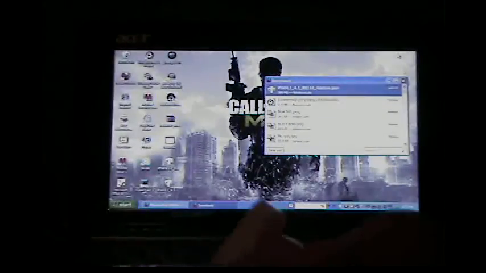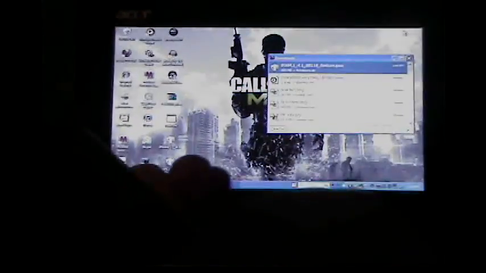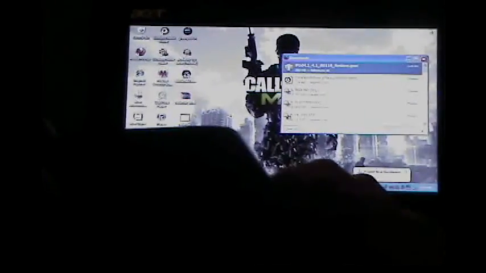So then you want to get your iPod. Plug it in, and drag them both to your desktop. iTunes is probably going to pop up since this isn't my iPod. So I'm just waiting.